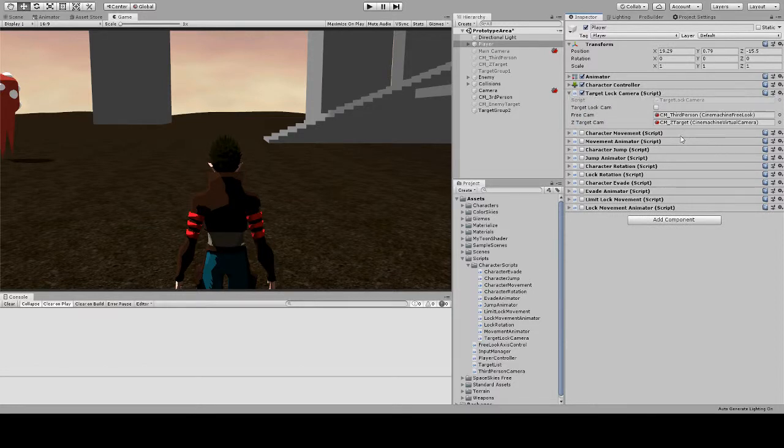Now since I've set these to public in my script, I'll go over here to the target lock camera. See, I've got these public Cinemachine virtual cameras. You've got to put your new cameras into here. That's easy enough since I've got these new cameras set up. So our free cam is going to be your CM third person, and your Z target cam will be your CM enemy target. All right, so that should work. Let's check it out.